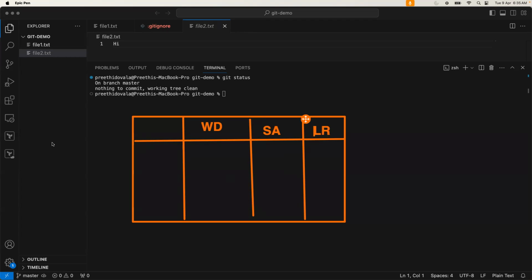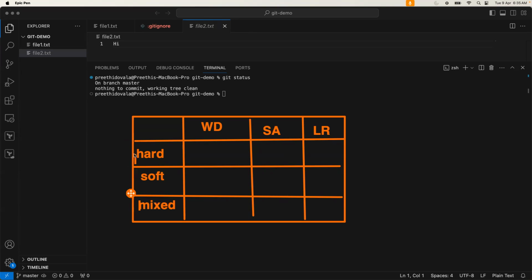Local repository. This is hard reset, soft reset, mixed reset. Like I said, this is very less used, but if you come across them, there might be a lot of confusion understanding this. So this diagram will help you. So hard reset means your changes will be gone from everywhere. Okay, changes will be gone from here, here as well as here.